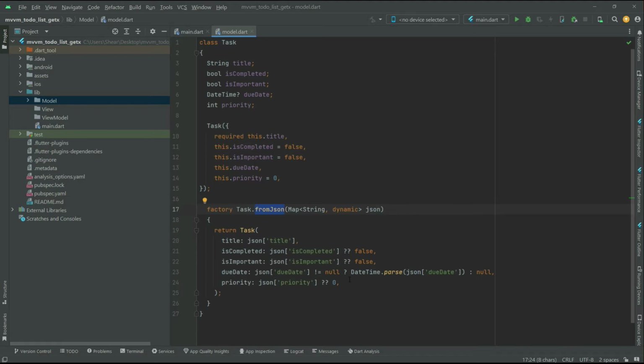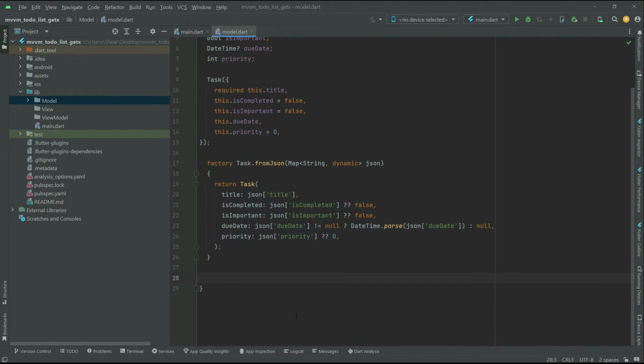Now right after that, let's move further, and we will just convert the task object to the JSON compatible map. So for that specific purpose, we will go down over here, and then we say Map over here, and in here less than and greater than, right inside is going to be String type, and then we say dynamic. That's the format specific. You guys have to follow this specifically, and then we say dot toJson.